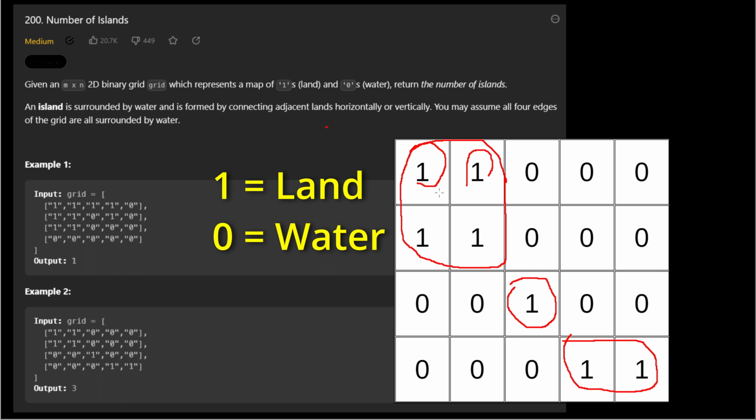Notice that the lands are connected horizontally and vertically. They are not connected diagonally. These two are 2 different islands. So our job is to find out how many islands are on the map.